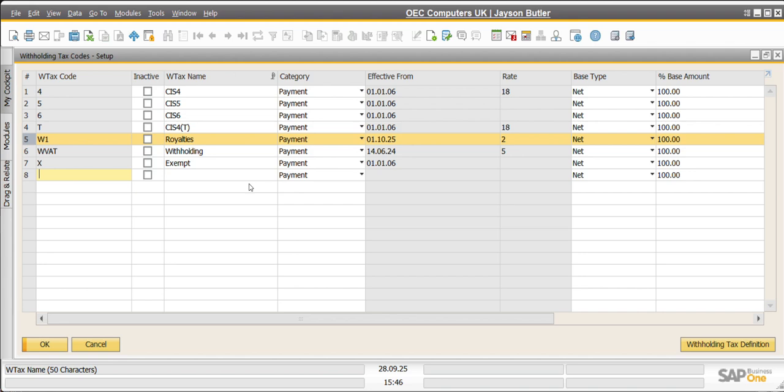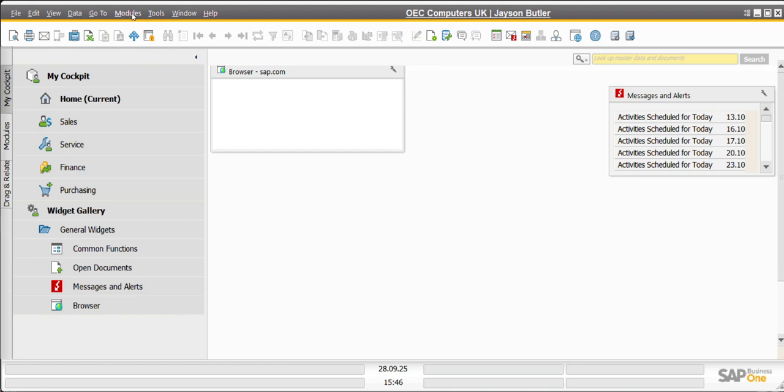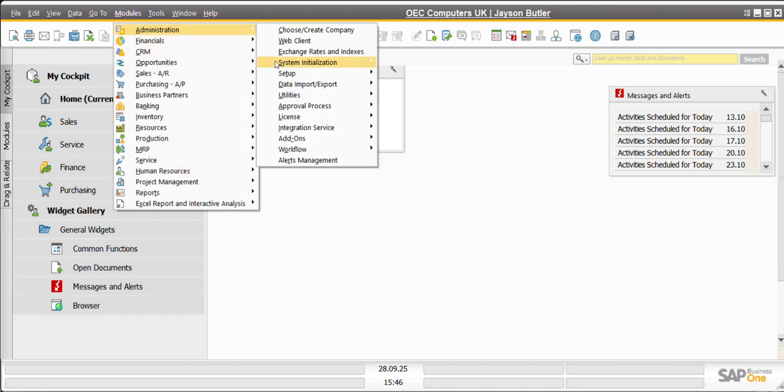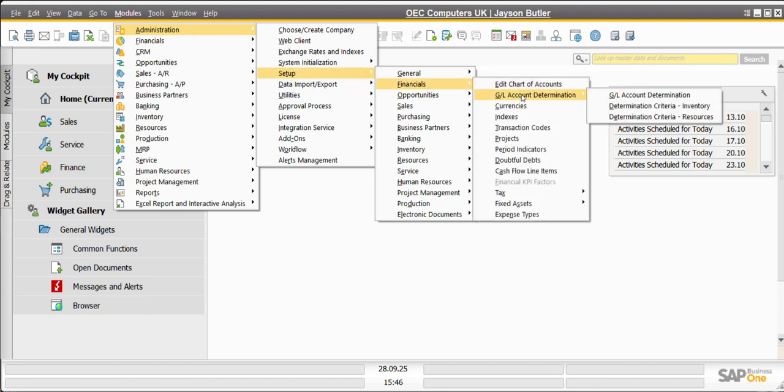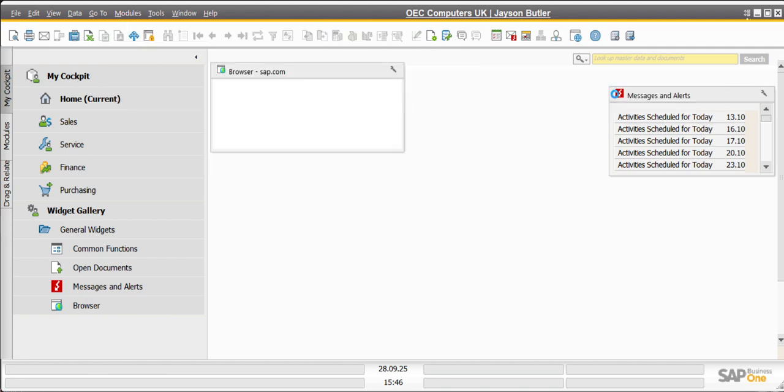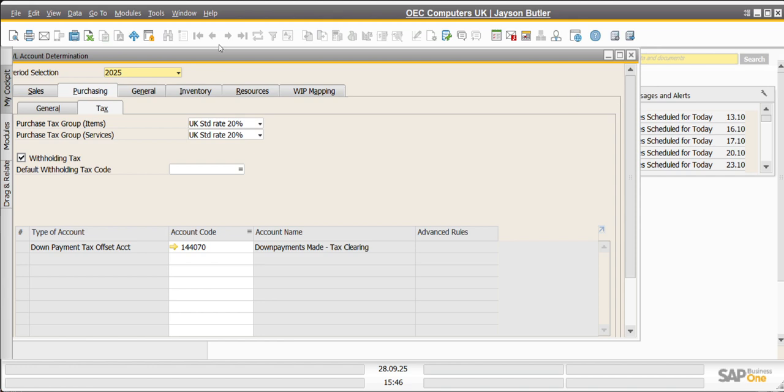So the next thing here is to link the withholding tax to a vendor's account. And before we move on to that, let's ensure that the withholding tax has been selected in the GL account determination, right? So here under modules, administration, we have setup, we have financials, and we have the GL account determination. So let's ensure that the withholding tax has been selected here.